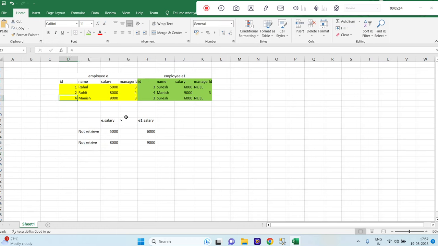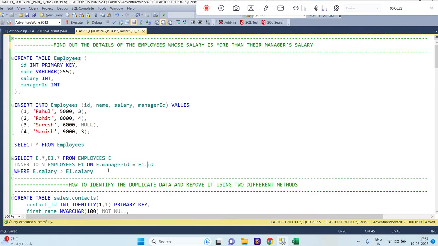Now let us come to employee Manish. What is Manish's manager? The manager is 3, which means it is Suresh, right? So this 3's salary is 6,000. Now this 9,000 is greater than 6,000, right? So this will be retrieved. So let me just run this query.